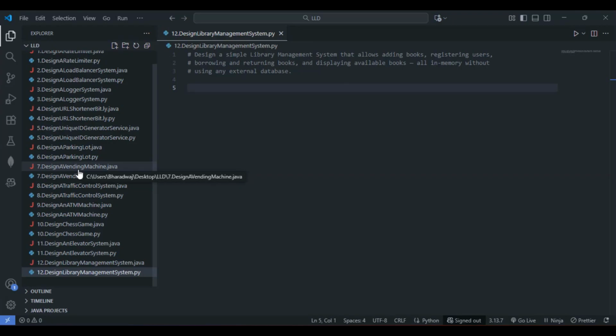Hello everyone. Previously we had discussed this topic: we designed an elevator system, right? We successfully designed an elevator system previously. Today we'll be designing a library management system based on the conditions they have given. So let's see what the question states here.